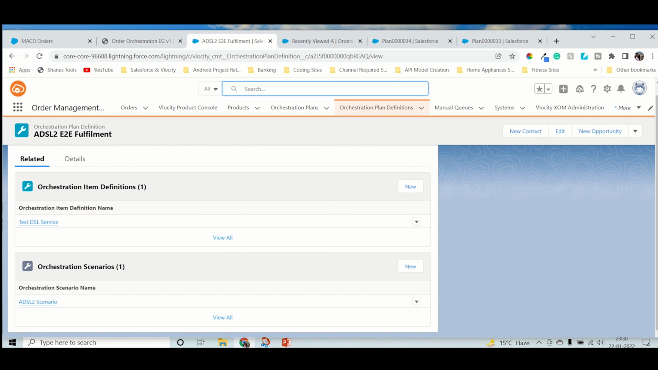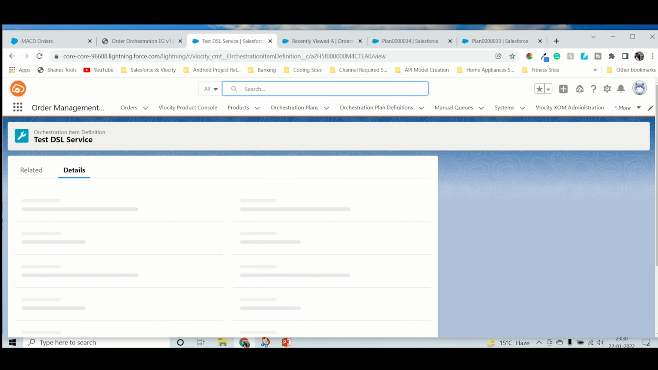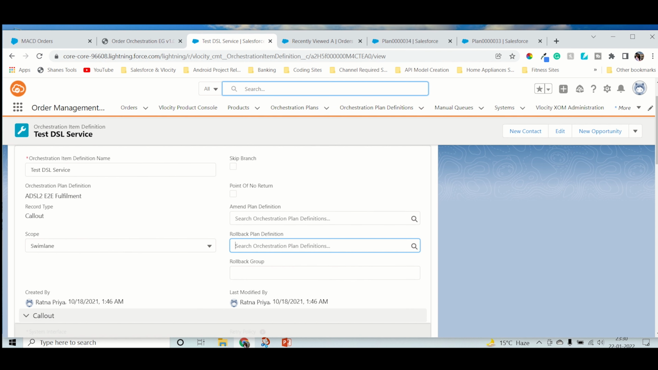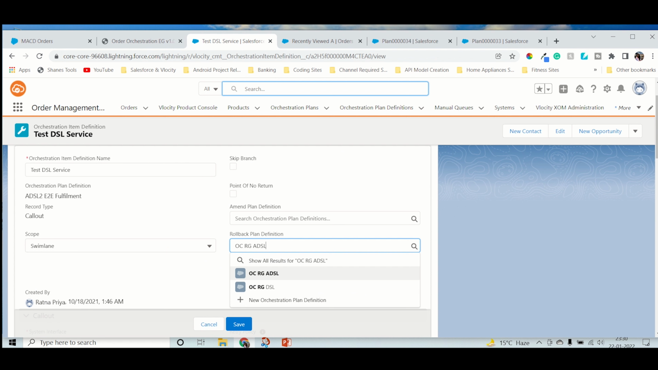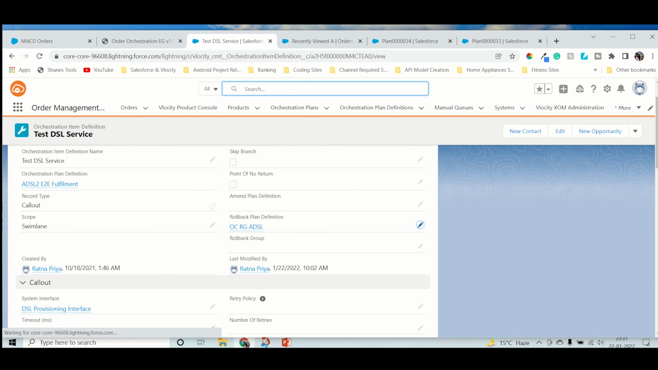In the orchestration item, they are saying orchestration scenario, they are saying orchestration item. Yeah, definitely orchestration item. Then inside the orchestration item we have to keep the orchestration plan definition, rollback plan definition name to be OSRGL. Okay, let's keep this one and then search it. This one added. So what will happen directly? Test DSL service will directly trigger this rollback definition, that having this orchestration RGDSL will call that rollback operations.